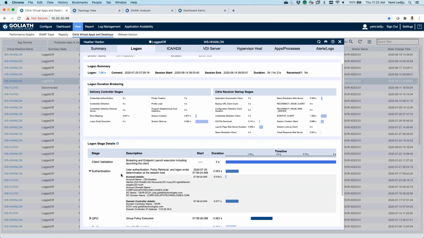So now I can see authentication. I can now see what OUs this user is a part of, what domain controller was in charge of authenticating this session. I can see how long it took for those LDAP calls to take place. So if there was some latency between the domain controller and the delivery controller, I'm able to quickly identify that here by looking at the authentication section.